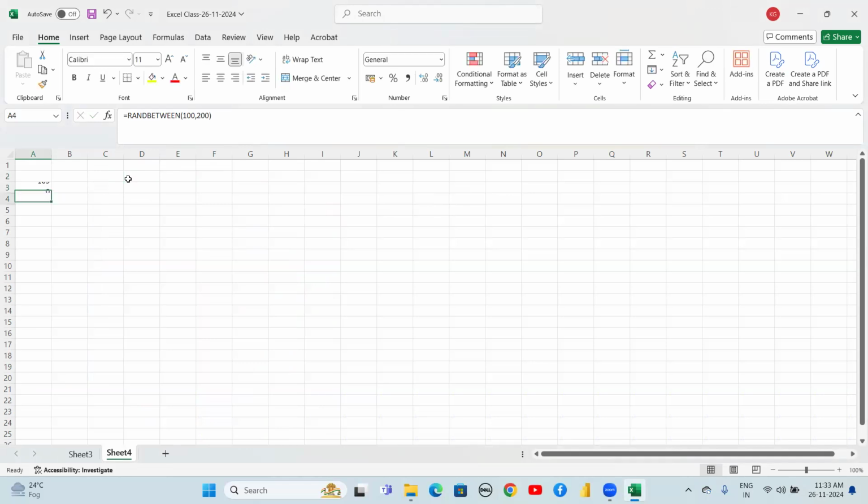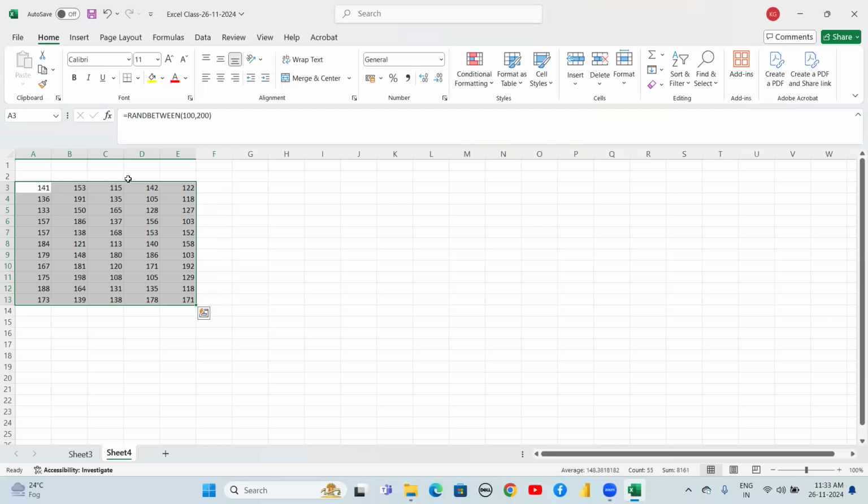You practice on count function. Count. Yes, yes. Even I did left, right, and mid also.